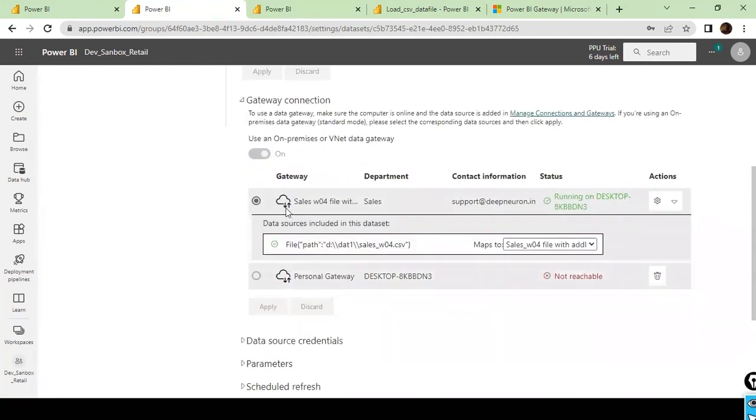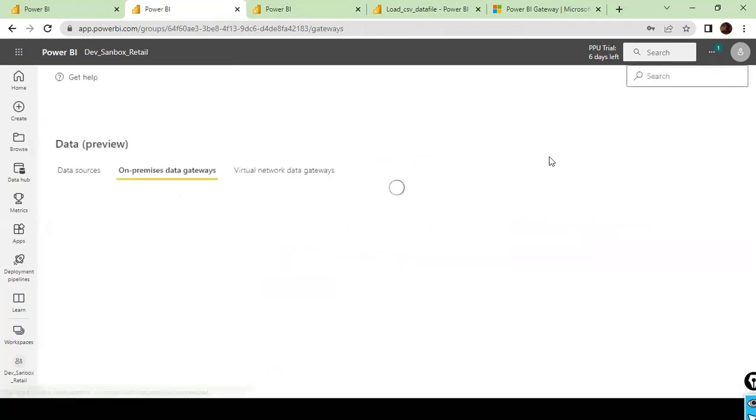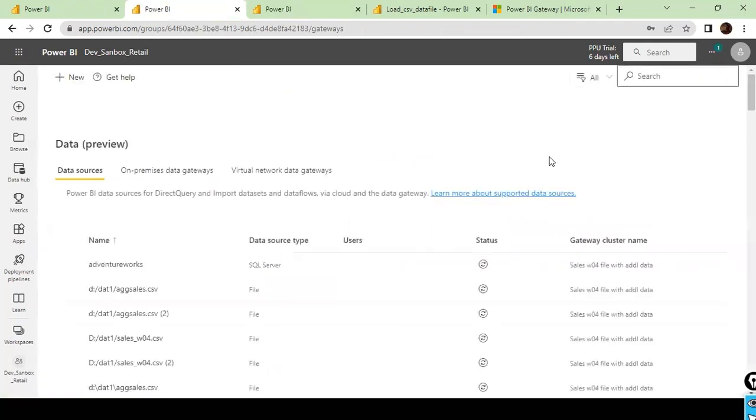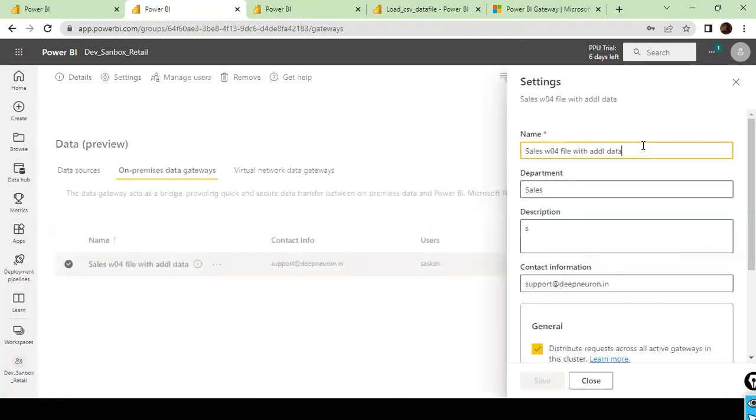If you see here, there are two gateways, personal gateway and this one. Say, I don't want to use the personal gateway. I just go by this one. You just click on manage connections and gateways here. This is your wheel icon, right? When you click on this, here we can create the new connections. It will open up something like this.